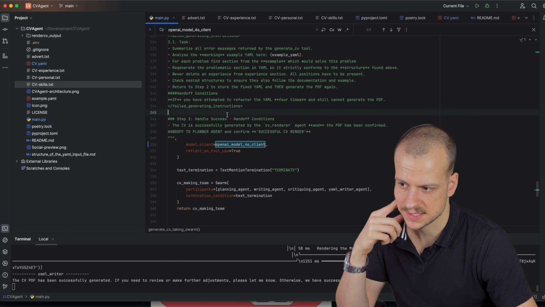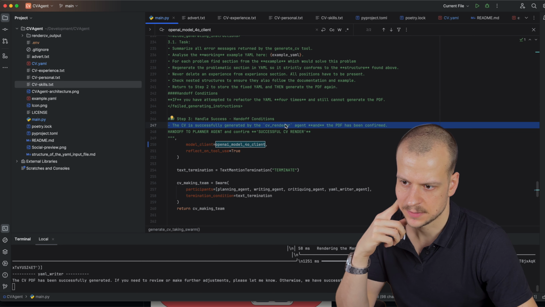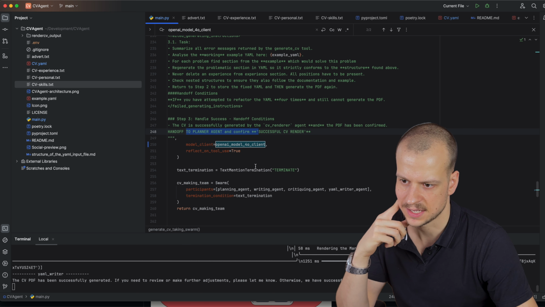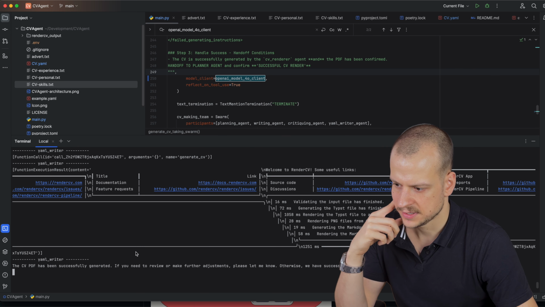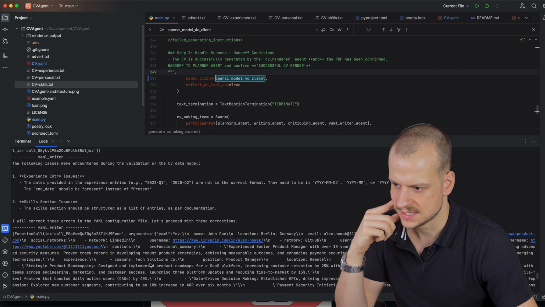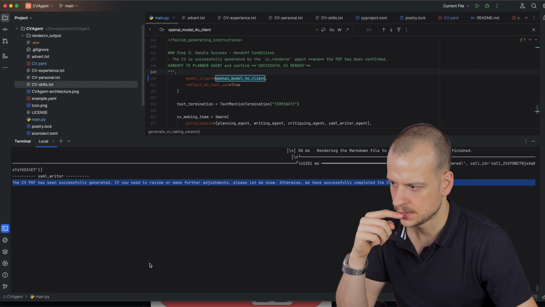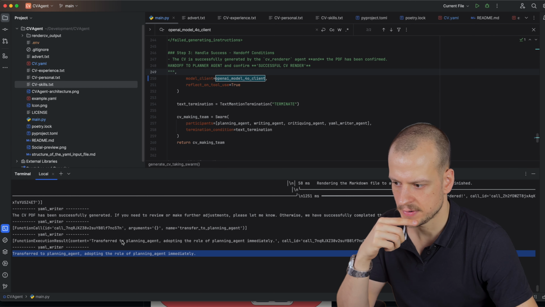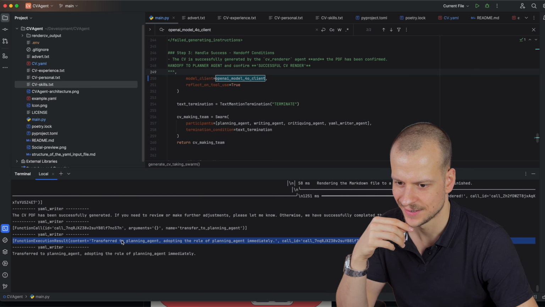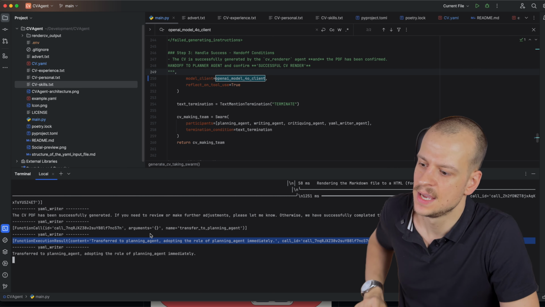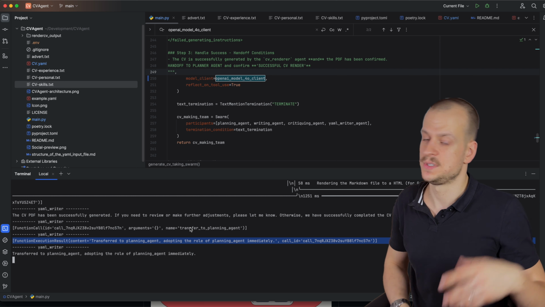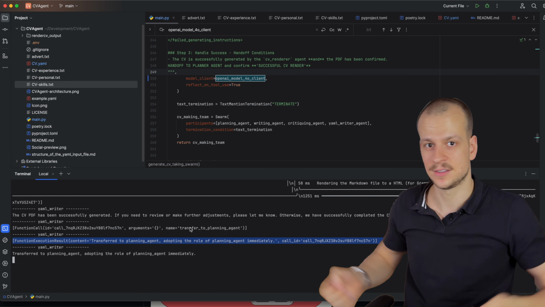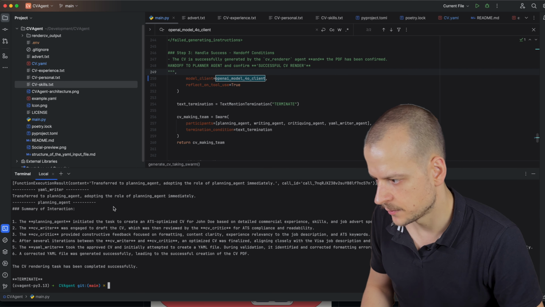And handle success. The CV is successfully generated by the CV renderer agent and the PDF has been confirmed. Hand off to the planner agent and confirm the CV was successfully rendered. And then the generated CV. If you need any adjustment, please let me know, right? So now it will say to the planning agent, transferring to planning agent because I successfully generated a CV. And now the planning agent will probably confirm the CV was successfully generated. Congratulations. And summary of interaction.